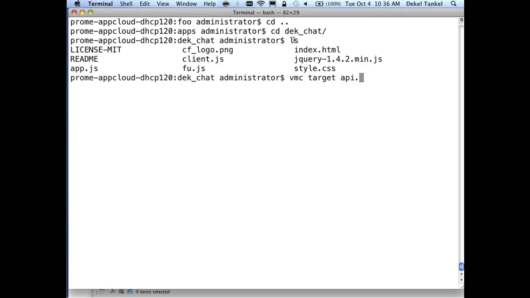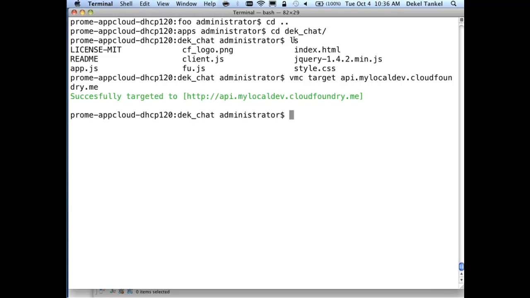So behind the scenes, this is what happened when we created a server in STS. It did the equivalent of a VMC target. And now we're going to go to my local dev.cloudfoundry.me, and we are going to do VMC push.